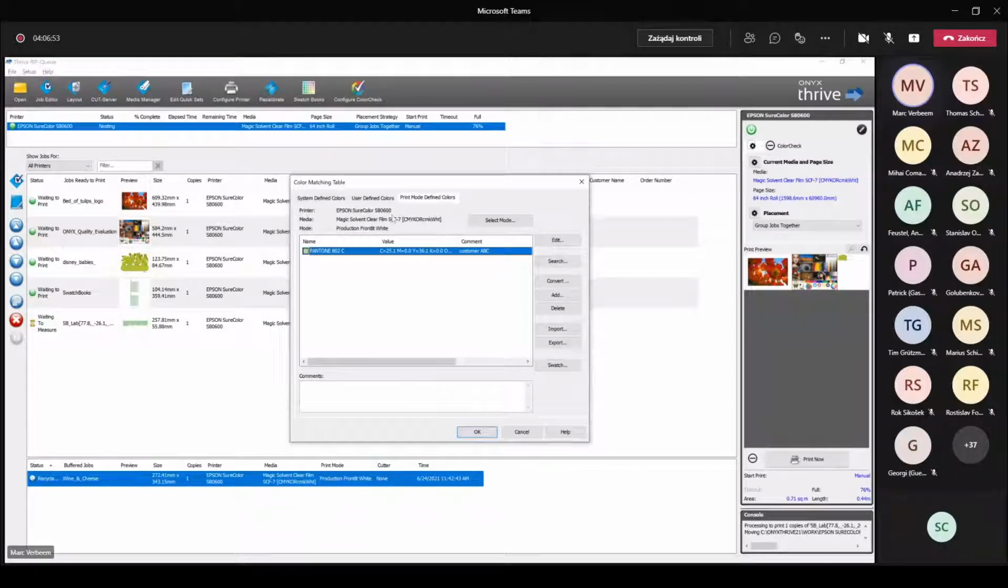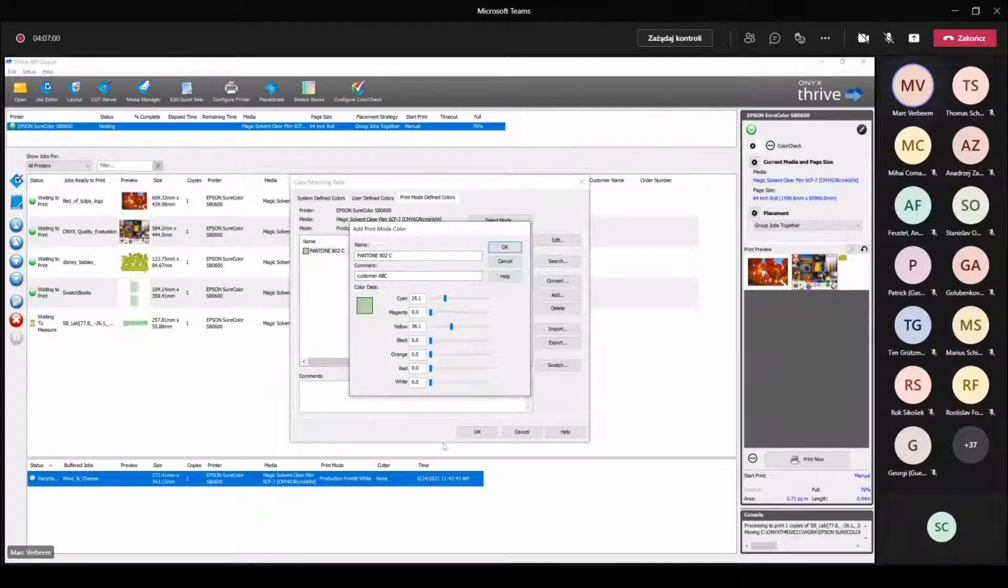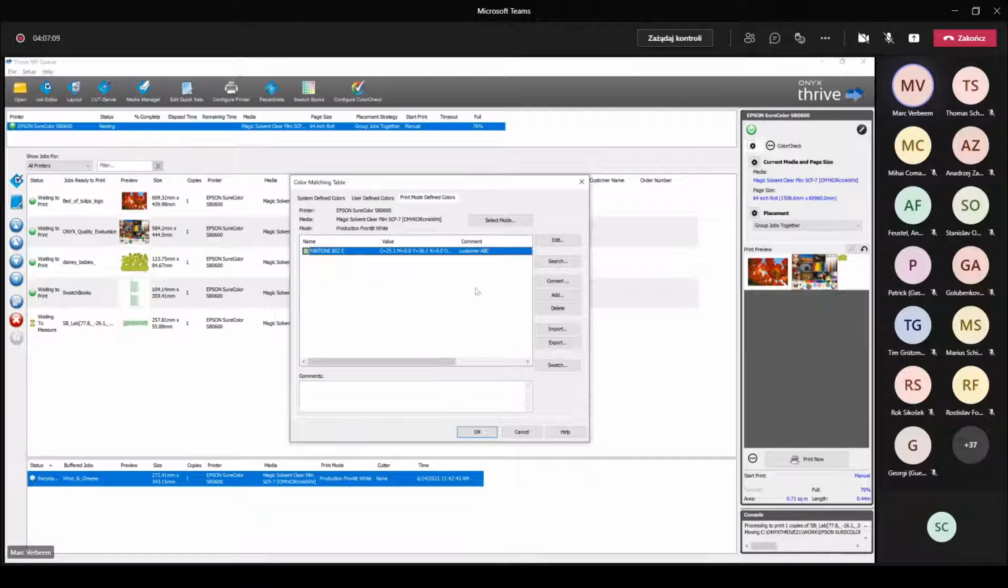So again, when I print this on this one, with this media, production front lit white, it is actually changing the values. I can double click, I can see it. If I want to, I can still change it here. If it turns out that, oh yeah, it needs just a little extra, that could be possible. I can do that here.